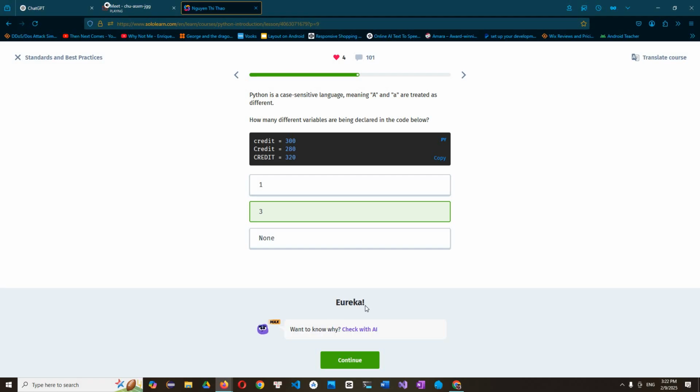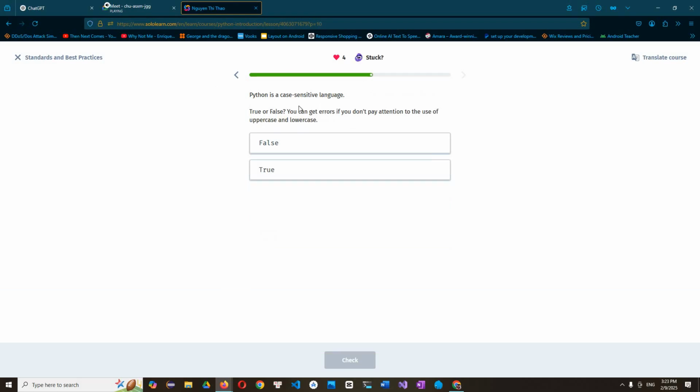I don't understand this word. I mean, Eureka or something. I don't know. This works. Eureka. Python is a case-sensitive language. True or false? Okay, that's true because we just did it.